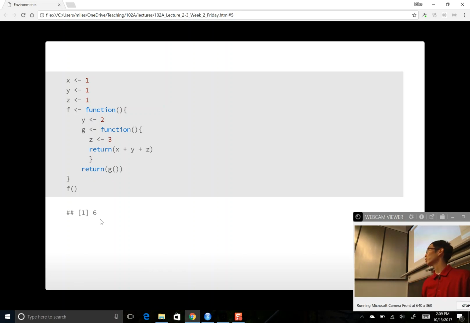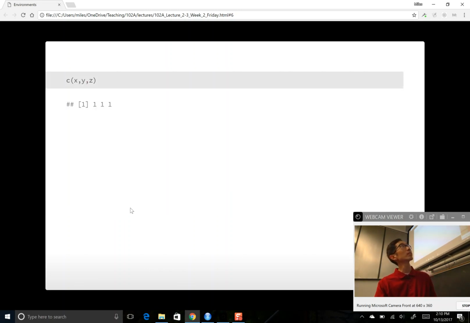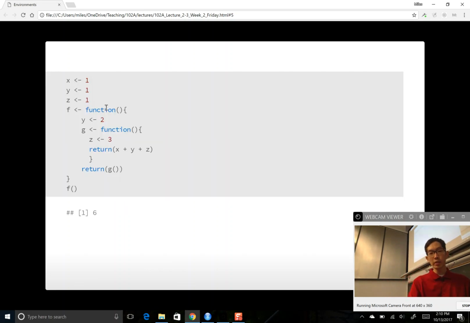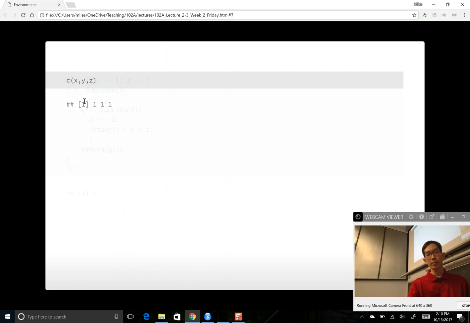Does that whole process make sense? So here again, we define the function inside f, but g does not exist in the global environment. It only exists inside that function environment, and as soon as the function's done, that function g is gone. And then if we go back and ask what is the value of x, y, and z, we see that everything here has not been affected. x, y, and z in the global environment are not affected.